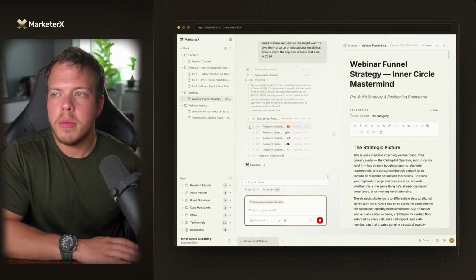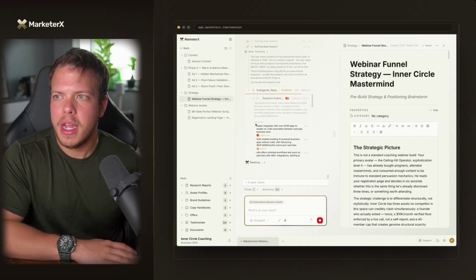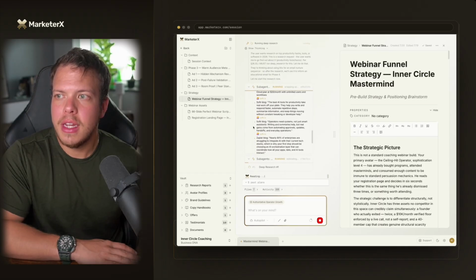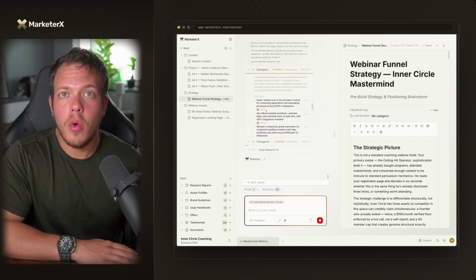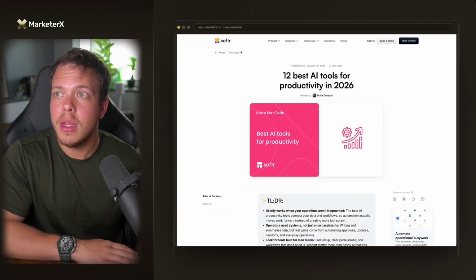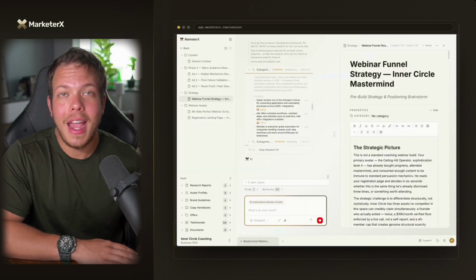And again, as it deploys research, you can see what MarketerX is actually searching. You can see the different searches it did. You can see the sources that it actually reviewed and brought in. And so you can actually stay aware of what it's searching. And if you even wanted to, you can click that button and go see what article it actually read.